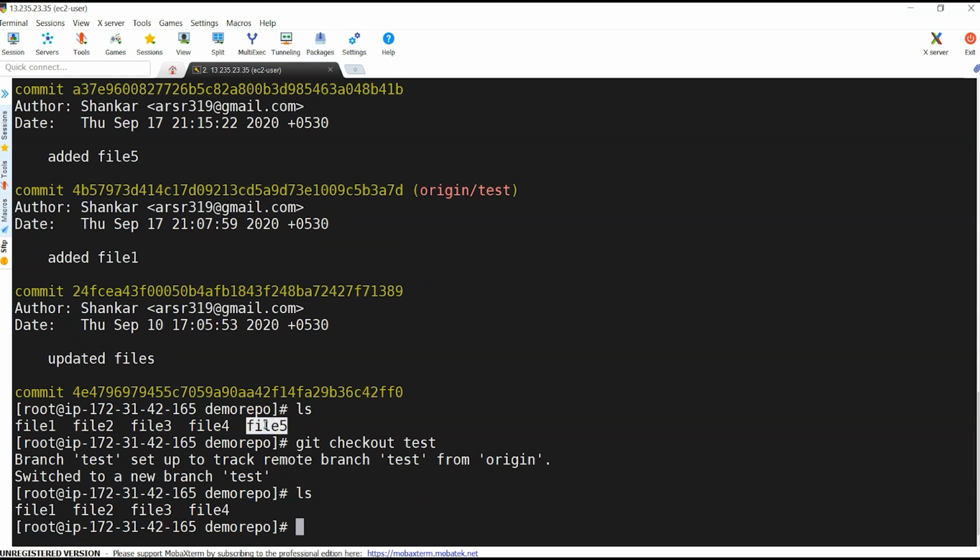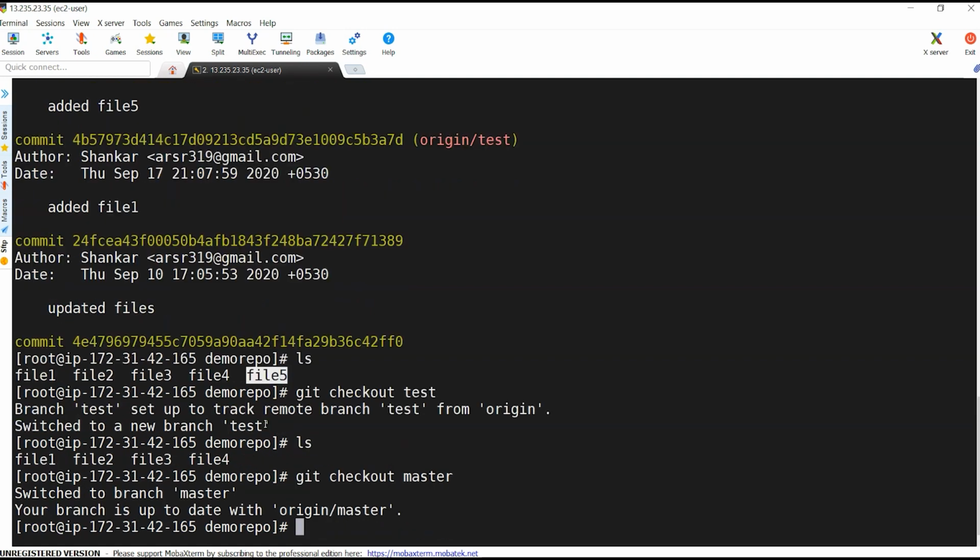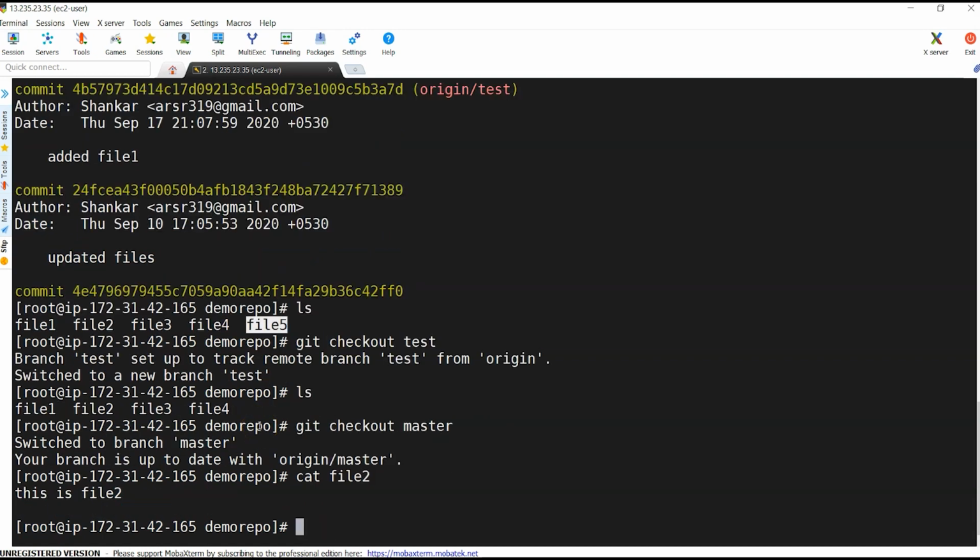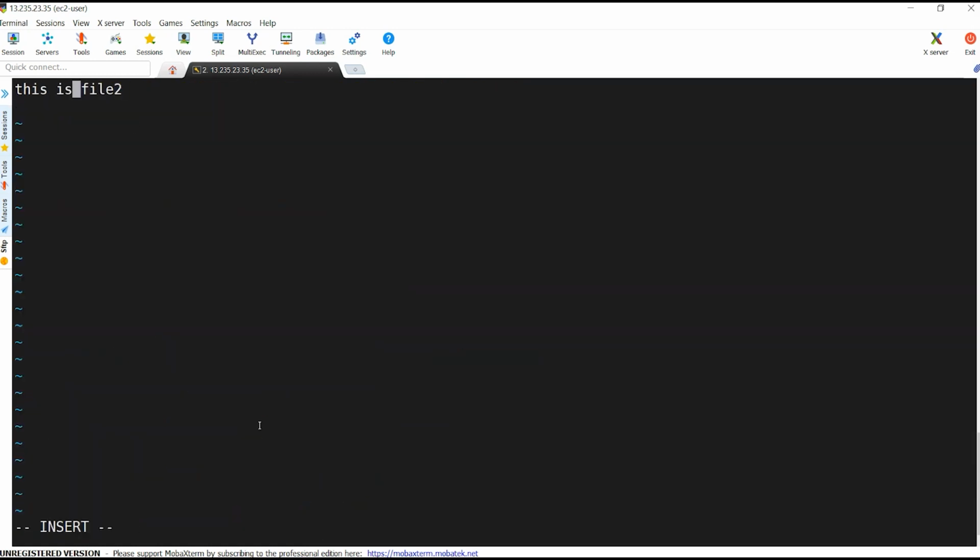Anyway, our objective is to create merge conflicts, but before that I'm making sure that you can pull all the changes which are done by the other developer onto your system. That is the intention. Now I'm switching back to my master branch, git checkout master. Now let's assume that I'm modifying file 2. Let's open file 2 with vi file 2. I'm just updating this content to say this is file 2. Instead of the old content, I have named it as file 2.